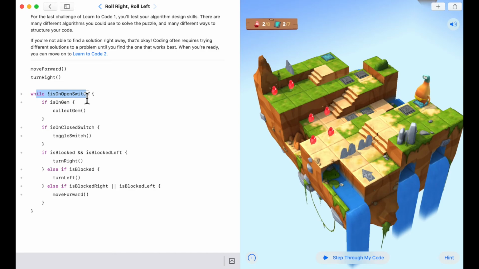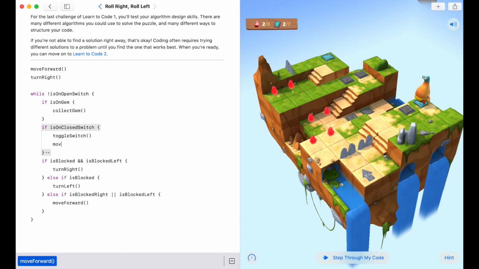That's interesting. So the whole code is based upon if we are not on an open switch, because if we are, then we stop. So that's why the code has stopped. So what we need to do here is after we toggle the switch, we need to move Byte forward one and take Byte off the open switch. Let's try this. I'm going to slow it down. We'll step through the code here.